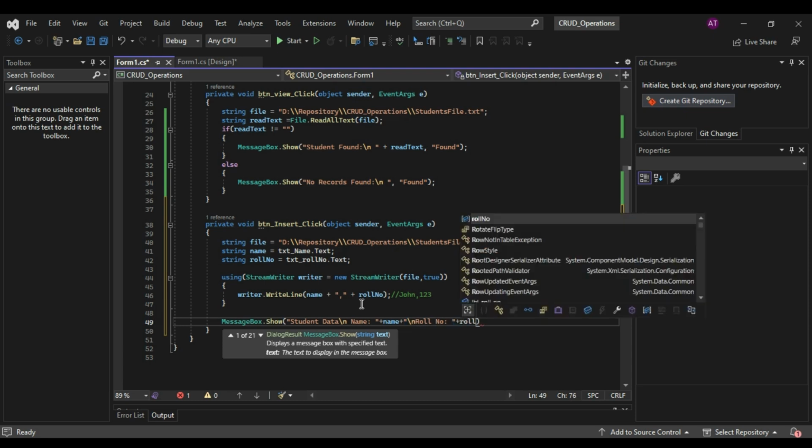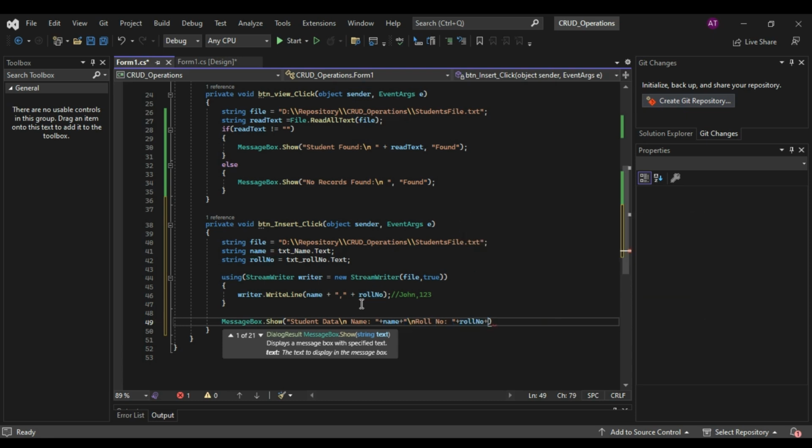plus roll number, then plus inserted. We have to display inserted successfully, and I write three dots, which I like. Then we add a comma.